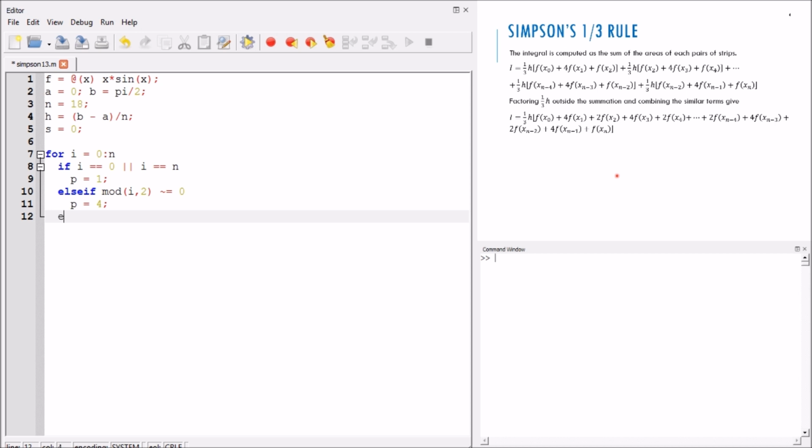Finally, else, we don't have another choice, so p will equal 2 if the previous two conditions are not satisfied. So here we end the block of the condition. Now let's compute x. So x equals 2.